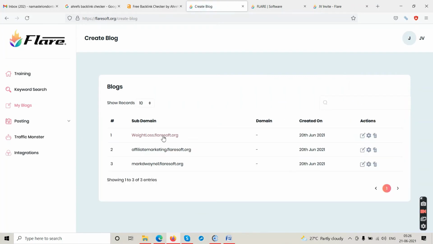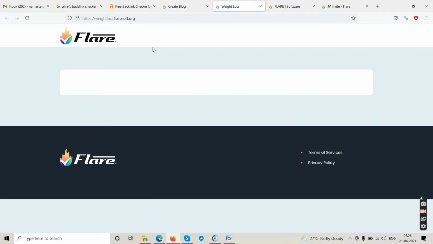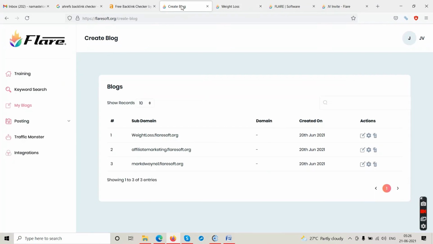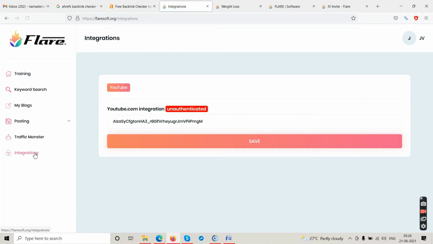Okay, if you click on it, it will open a new URL. So this is going to be a new website, weightloss.flaresfof.org. So either you start running your blogs on their website, on their subdomain, or you can actually transfer this blog to your own personal domain if you have one. For that you have to do some integrations. You might have to buy some higher packages or whatever. So you can do it two ways.